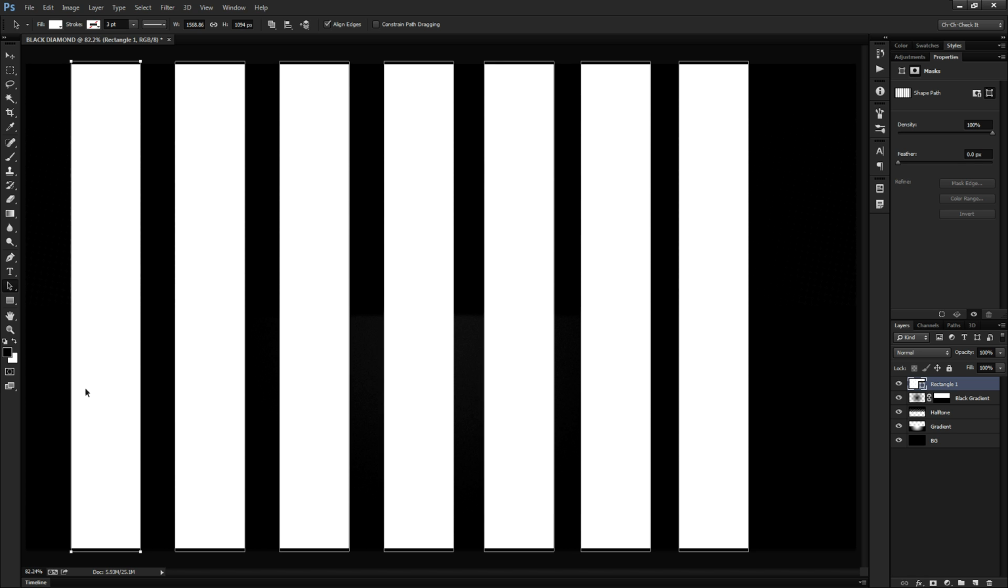So now I will click on the first rectangle and then shift click the rest of them to make sure they are all selected. And let's transform these suckers by hitting Control or Command T.